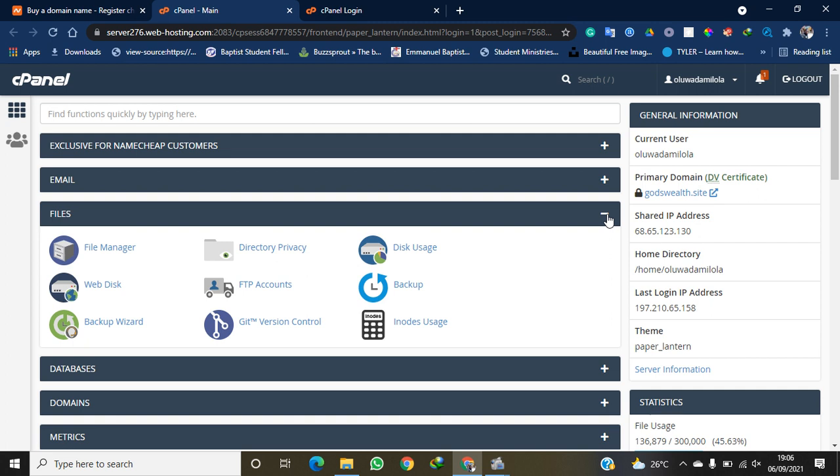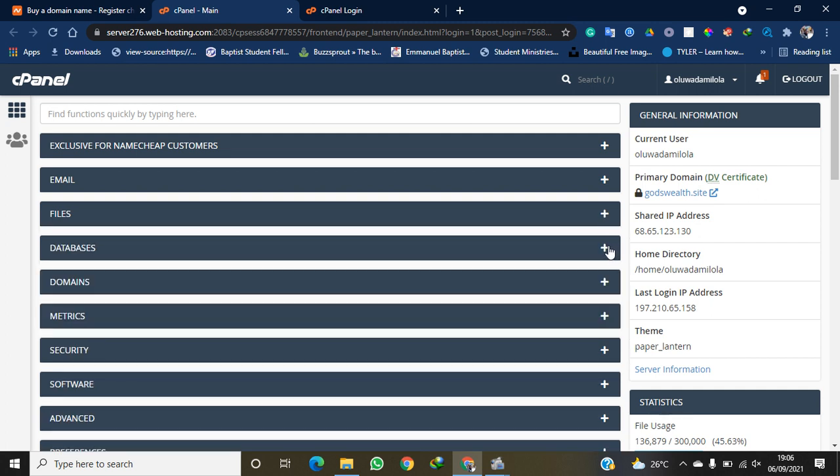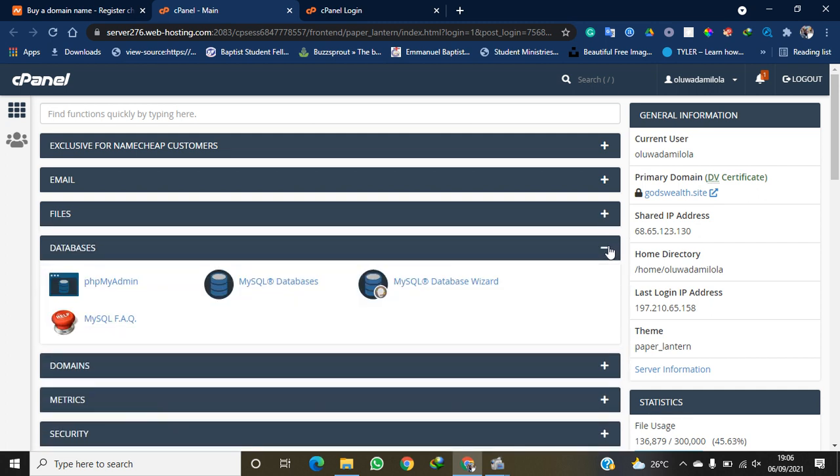Now we have the database as well. Under the database, for as many of us that are conversant with programming, you understand what PHP means, you understand what MySQL means, you understand what a database means, you understand what the database wizard means. As we move on in this training, I'll be explaining most of these things.